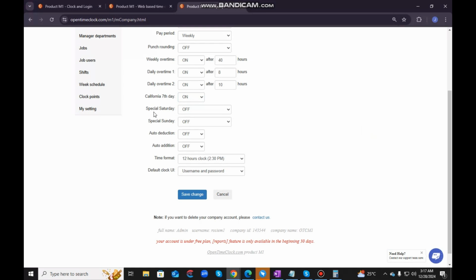We also have here a special Saturday and a special Sunday. You have an option to choose if all hours as overtime or all hours as double time. So a special Saturday and Sunday is a feature designed to handle unique payroll scenarios related to hours worked on Saturdays and Sundays. It is particularly useful for businesses that have specific payrolls or overtime rates for work done on Saturdays and Sundays, or for those who want to track and treat Saturdays and Sundays differently from other days of the week.